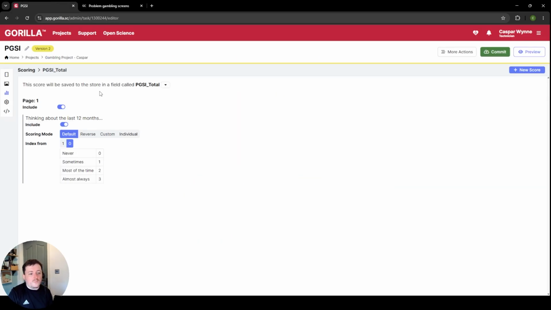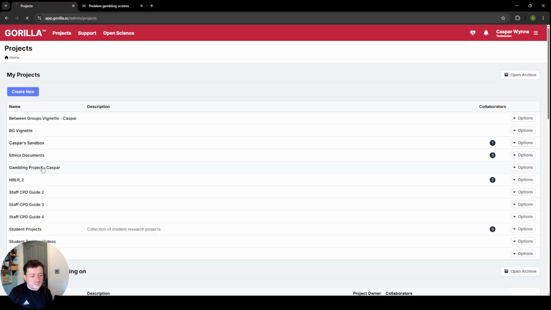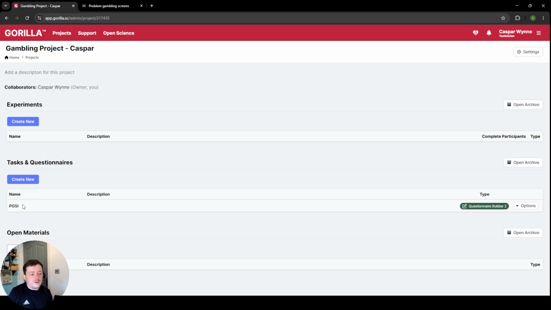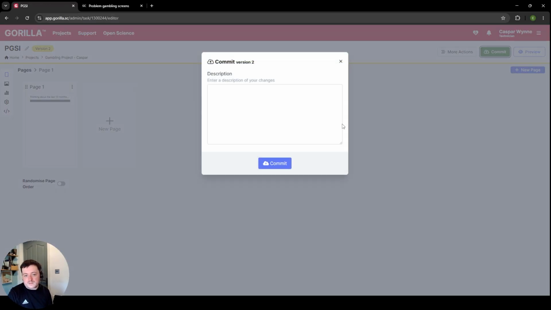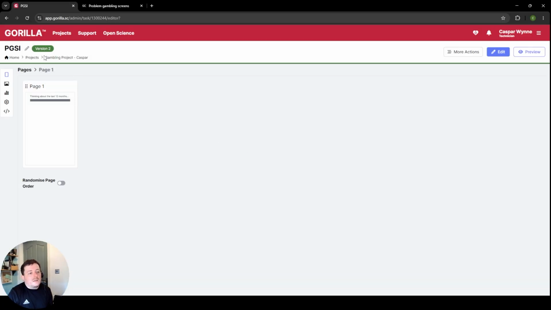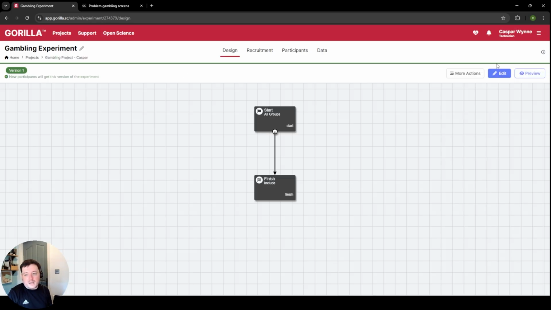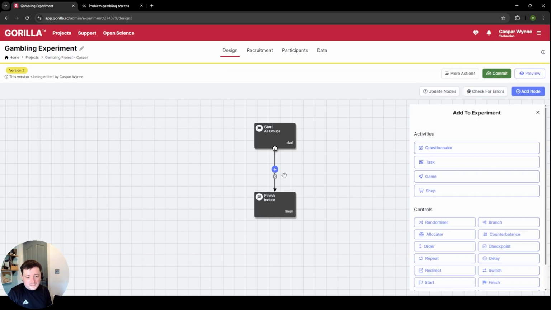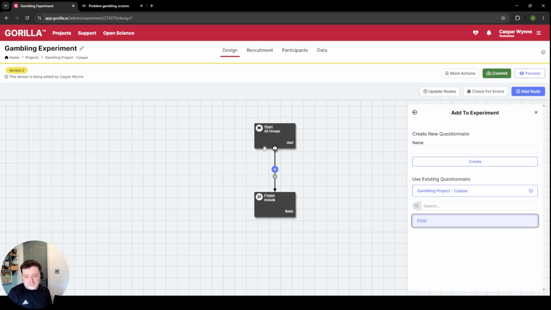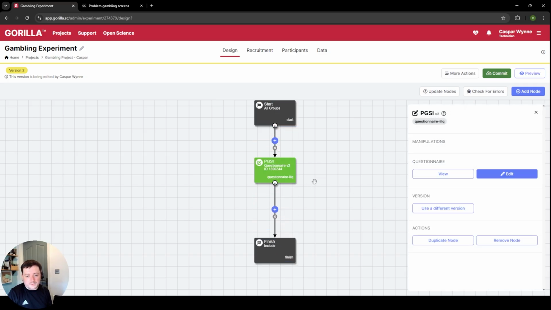So what we then do is, once we've done that, we're going to jump into our projects, click the wrong one there, and now I just need to commit this. So created PGSI, and now I need to create an experiment. So we're going to call this gambling experiment, and we're going to click edit, click on the plus sign, click on the questionnaire, click on PGSI. So there we go, we've got that one in there.